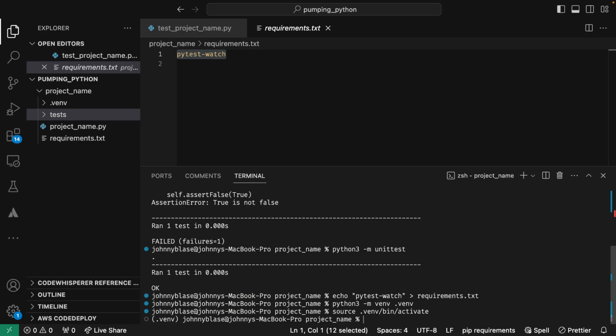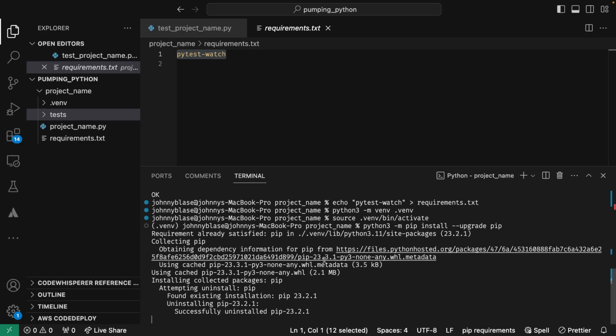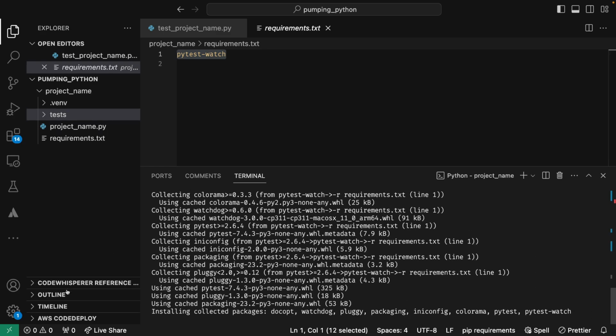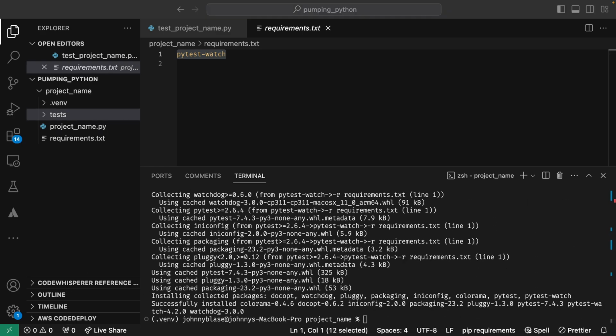After activating it, I'm going to upgrade pip, which is the Python package manager, by saying python -m pip install --upgrade pip. I'll upgrade pip to the latest version, and then I say python3 -m pip install -r requirements.txt. That's going to install pytest-watch, and I can use pytest-watch to automatically run tests when I make a change. It's done installing. I say pytest-watch.